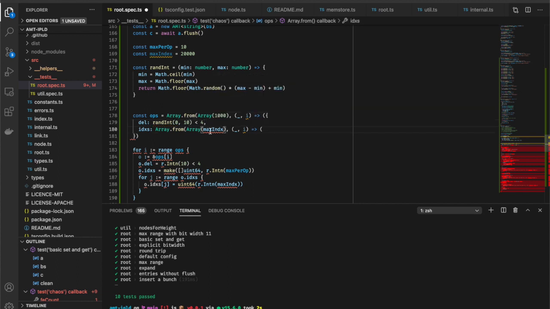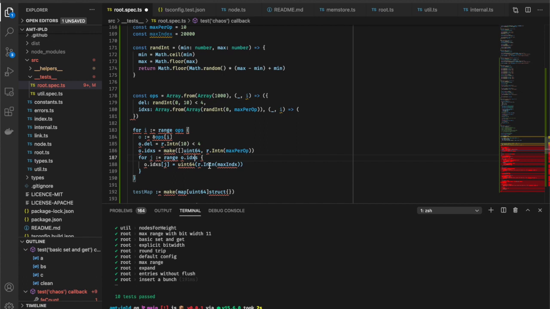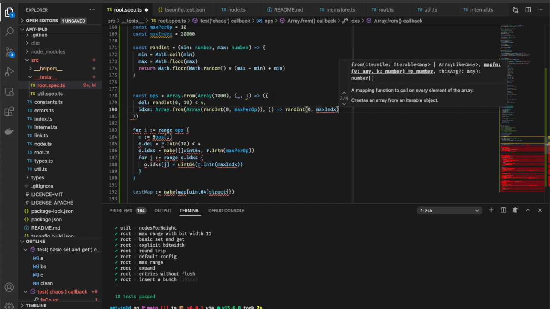There we go, and this makes things a whole lot easier. Okay, so they're doing a random max per op, so random integer between, okay. Max per op, and then they're iterating over the empty array and adding a random int between 0 and max index.